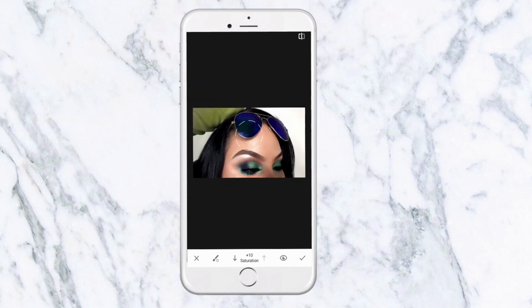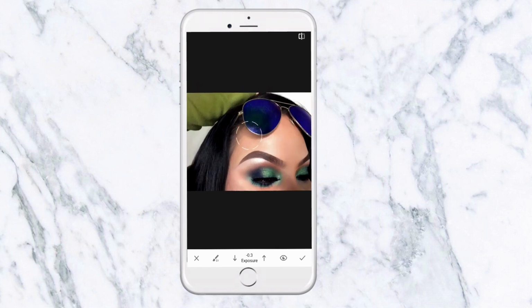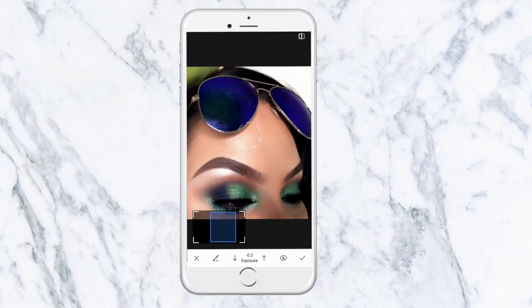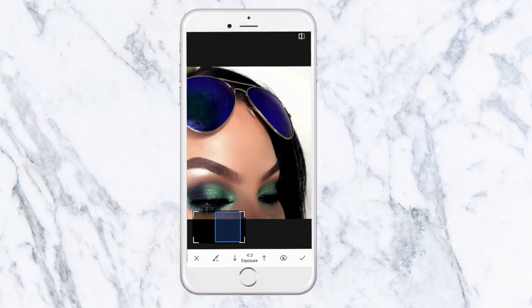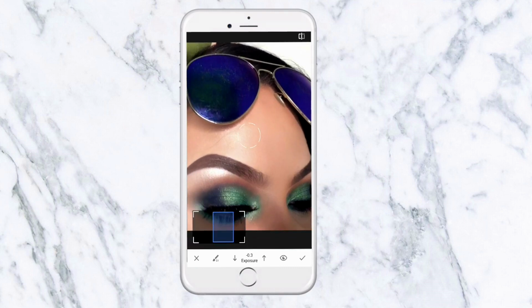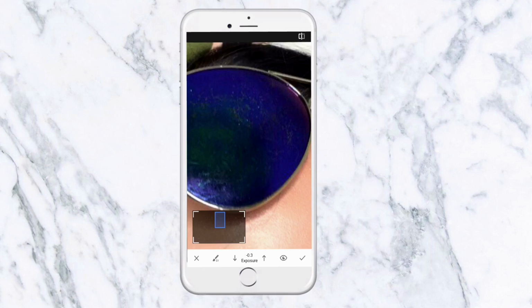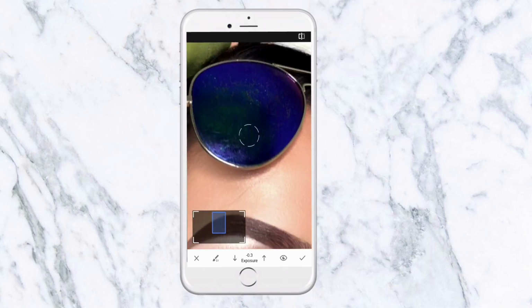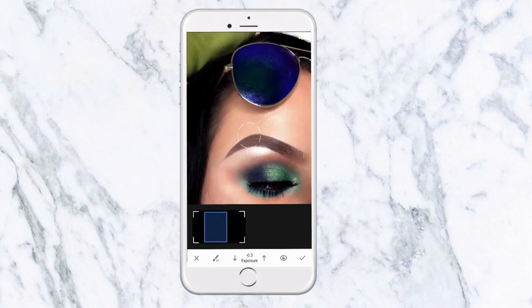I'm going to do my arm as well. I like to do anything that has a bit of color so it can stand out. Then we're going to go into exposure, bring it down to -3, and I'm going to edit and make my hair appear darker. I like to zoom into parts where I have a small space to work on. Okay, so it looks like that.